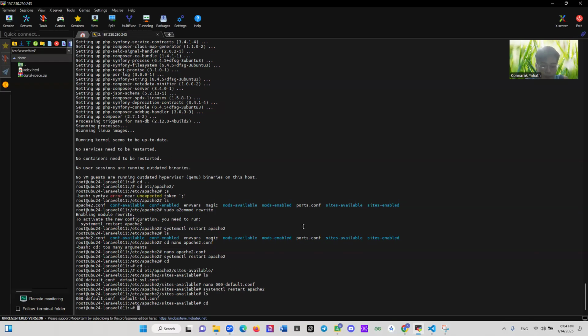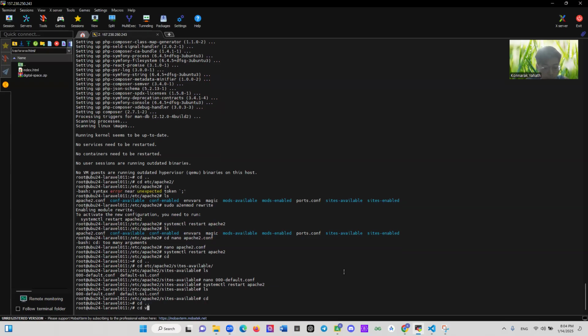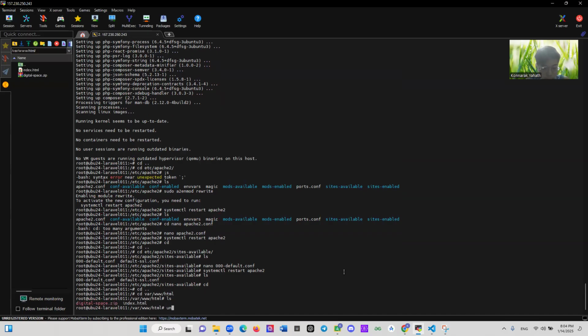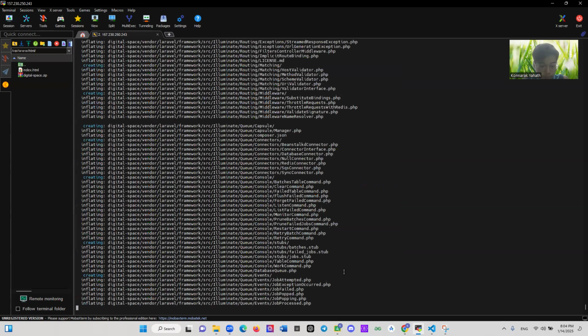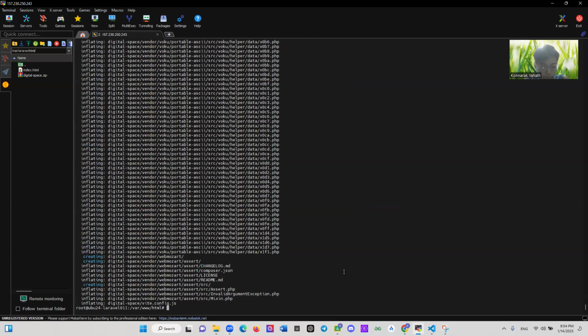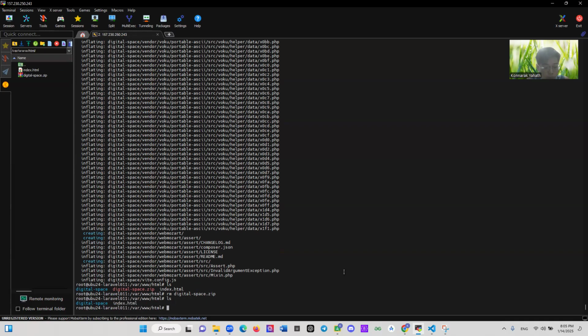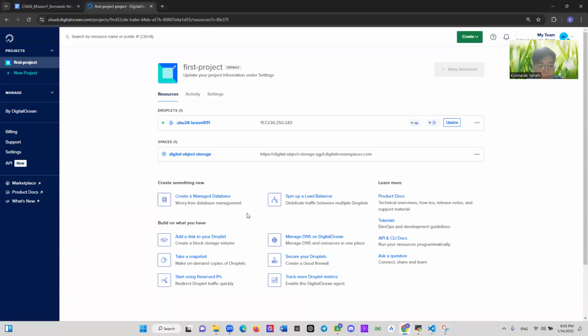So now my zip file is already there. Now let's cd to my root folder. Okay, let's unzip the file. Okay, let's remove the zip file. Okay, so now let's test it.